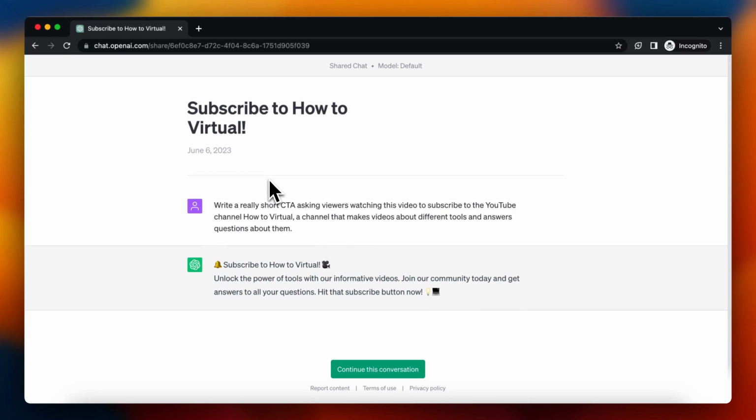Let's open it in an incognito tab, and as you see, this is how it will look. As you see, you can tap on continue this conversation and you can just continue.